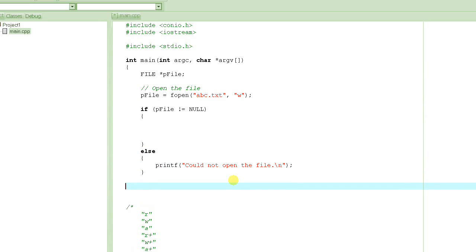Once you are done opening the file, you are supposed to do what is called closing the file. You should always close your file when you are done with it, and the way to close the file is to use the fclose function. And fclose actually takes one parameter. Can you guess what it is? You have to close a file, so it should take the file parameter, something that specifies the file.